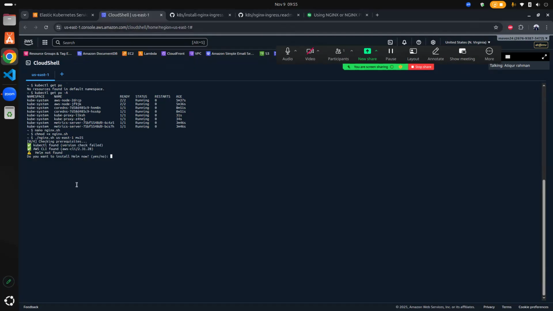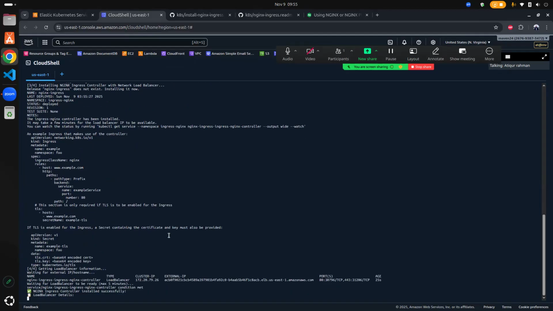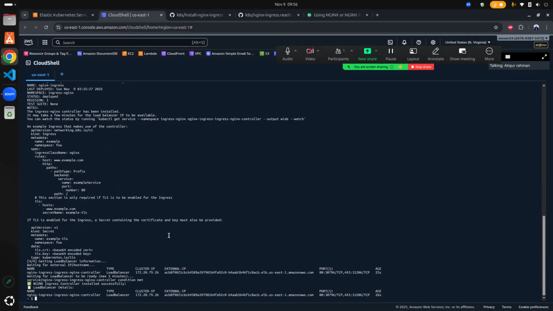Okay, Helm not installed. We need Helm, so let's install Helm. Helm installation part is done, right? So now let's try to install the Nginx Ingress controller. Okay, this should be faster. It shouldn't take more than 1 or 2 minutes. I hope so. Yeah, that's already basically done.